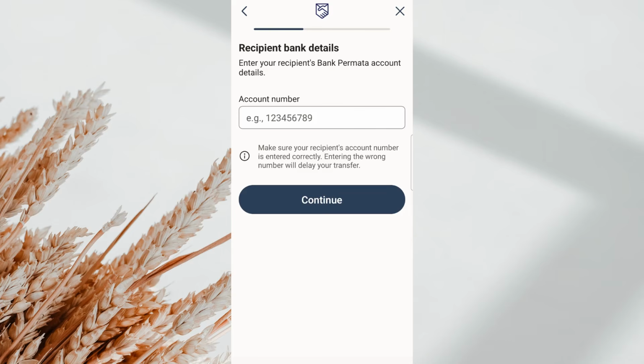Accuracy is especially important when sending money internationally. Once confirmed, submit the transfer and wait for the confirmation from Remitly. That's it. You've successfully set up your money transfer to Indonesia using Remitly.